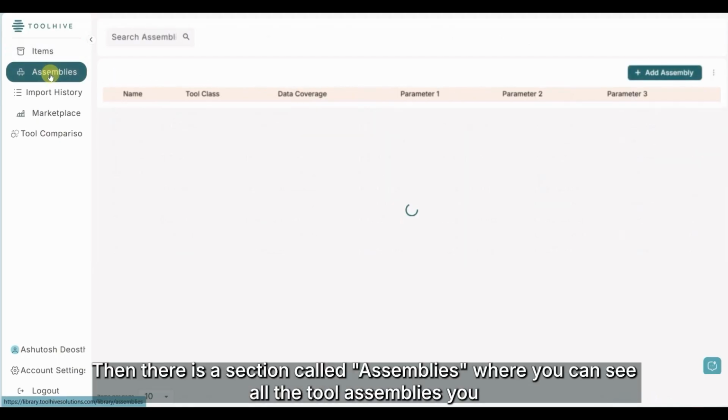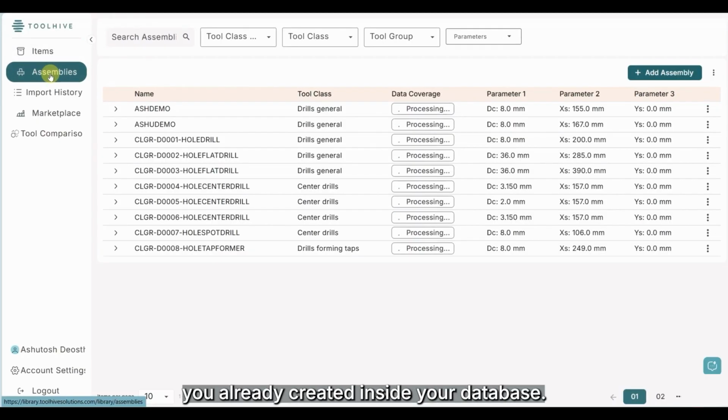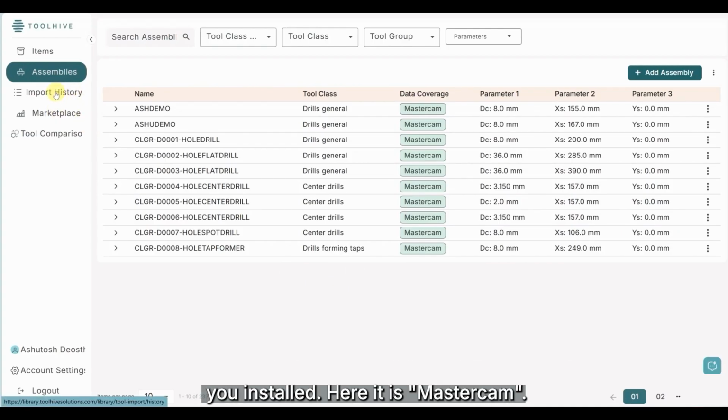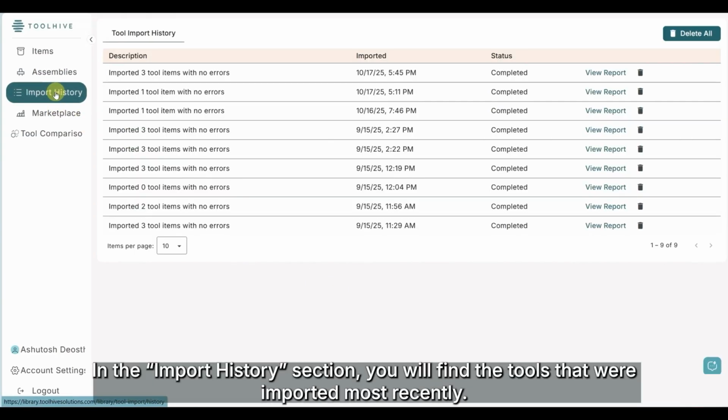Then there is a section called Assemblies, where you can see all the tool assemblies you already created inside your database. There is also a quick check to find which assemblies are ready to be imported into the CAM plugin you installed. Here it is, MasterCam. In the Import History section, you will find the tools that were imported most recently.